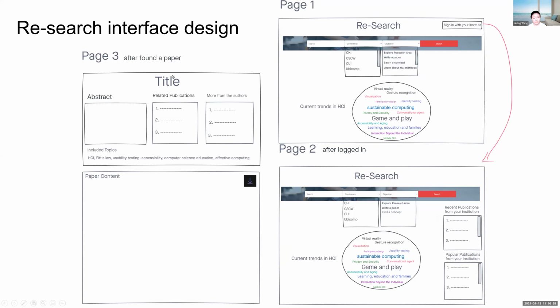And if the user clicks a paper, we go to page 3. Here we show the abstract, the keywords, and the related publications referenced by this paper. Also, we show the papers published by the same authors' group. And finally, if the paper is available online, we also provide a PDF view in the browser and a download option, as many databases do.